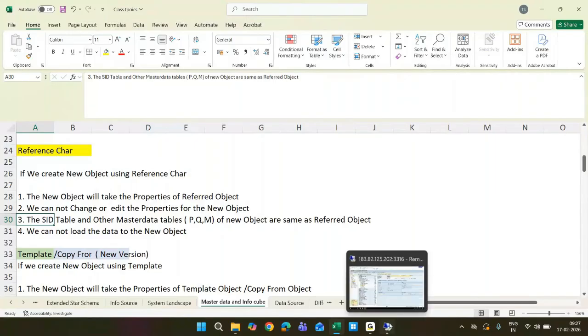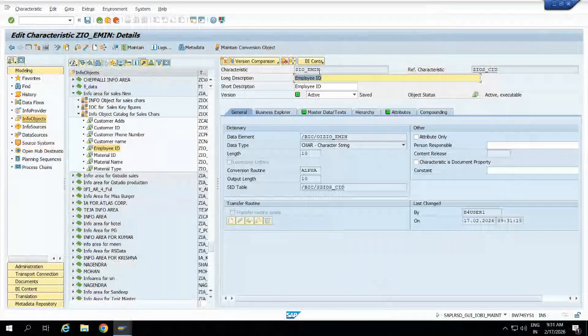For example, I have created one info object that is employee ID. You see the characteristic technical name is Z info object underscore employee ID. But when it comes to master data tables, even the SID table, you know what the naming convention of the SID table is. For this new object, the SID table would be /BIC/S and your info object technical name. But here, your SID table is the reference characteristic's SID table.